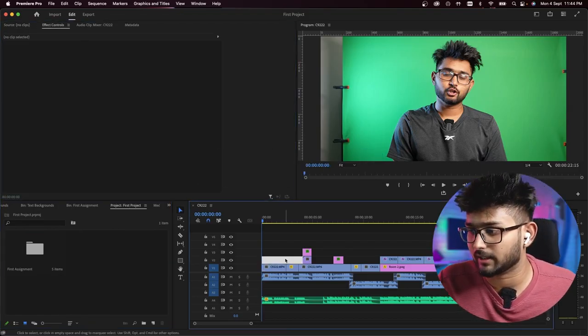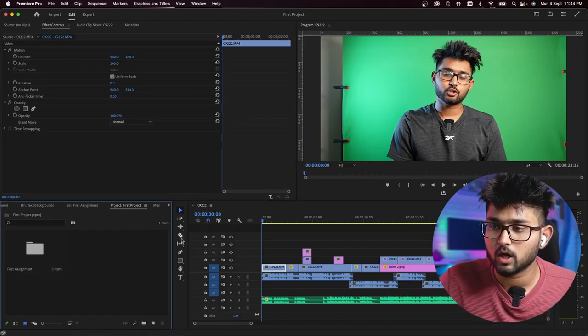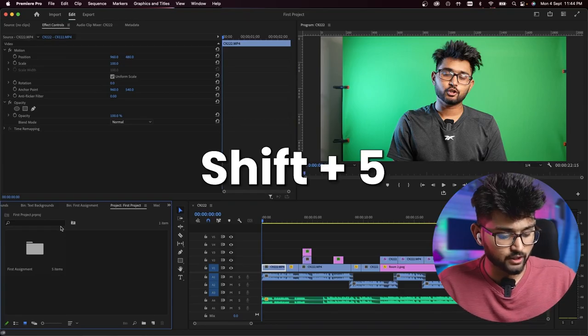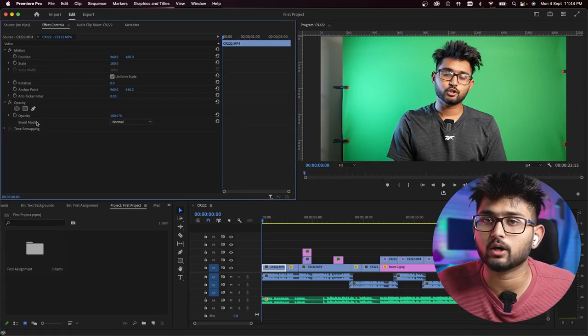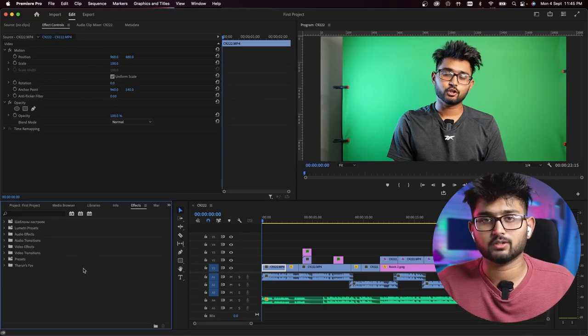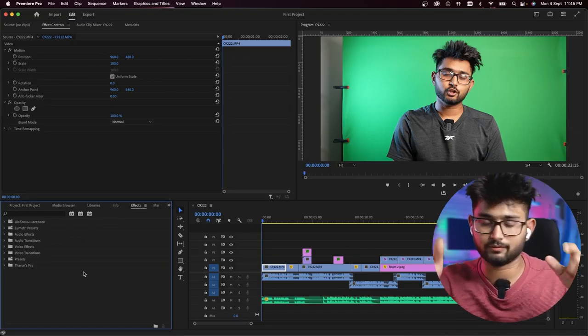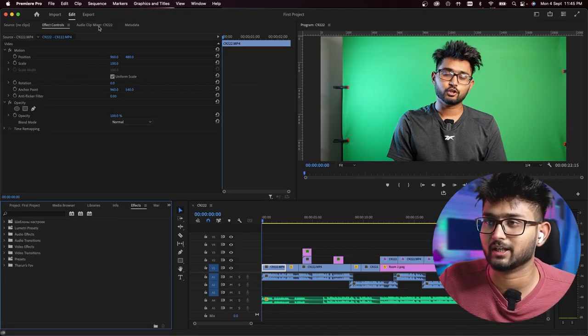For example, imagine I selected this clip, and then I click Shift 1, you'll come to the Project window. If I click Shift 5, you'll come to the Effect Controls window. And then if you click Shift 7, you'll come to the FX window. So basically these are the windows and how you can quickly navigate between different things. You don't actually need to use Shift 1, Shift 5, Shift 7, all those things. You can directly go here and click here.